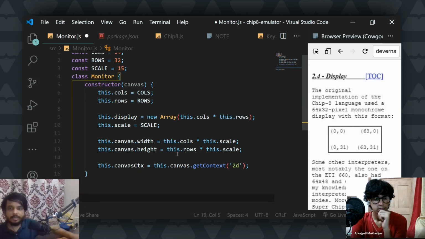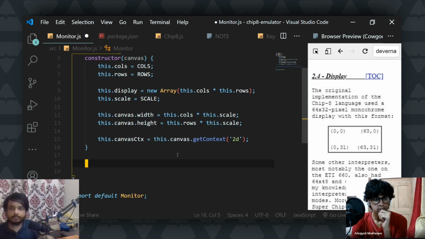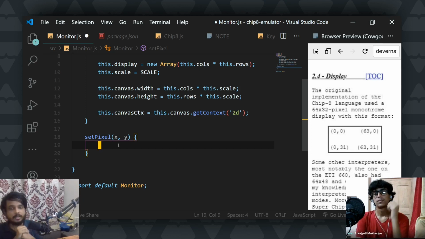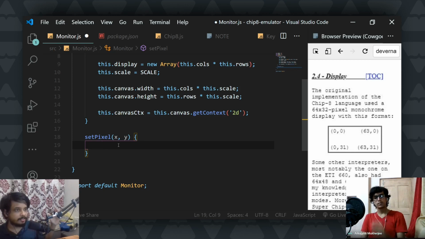Now let's go ahead and define a function called setPixel. In setPixel, what we will do is take X and Y and put that pixel on the display. Now in CHIP-8, let's say you have the array of pixels, or array of things that you want to show. Let's represent them by 1 and 0 because the pixel can either be turned off or on.